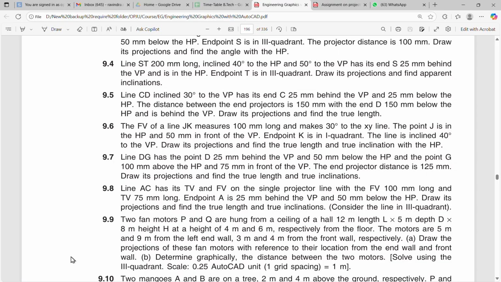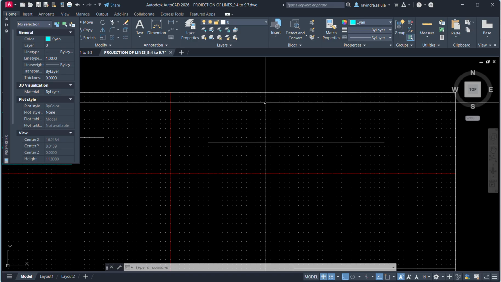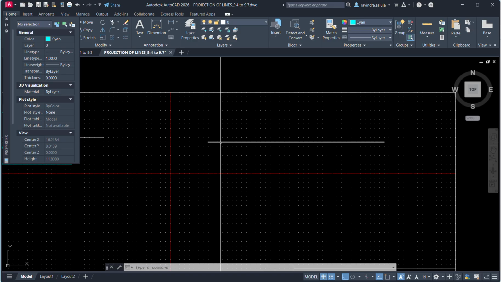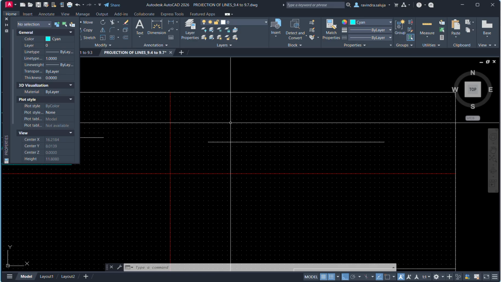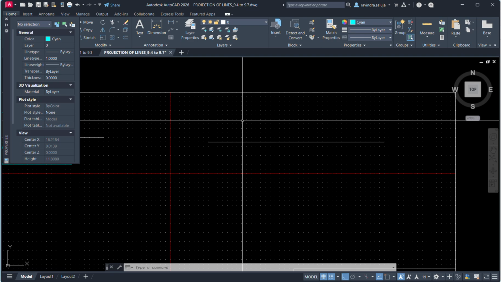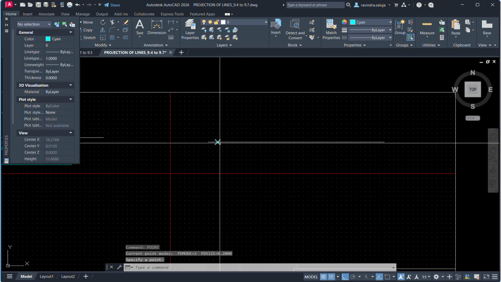Done. After that, the given information is the front view of a line J K measuring 100 long. That means you are given the apparent line in the front view, and it makes a 30 degree angle with the XY line. The position of J is clearly given, that is in HP and 50 in front of the VP. So in the first coordinate, where you see the HP distance, above the reference line or below the reference line? Here the position is not given, it is directly given as in HP, so point J will be on the reference line.